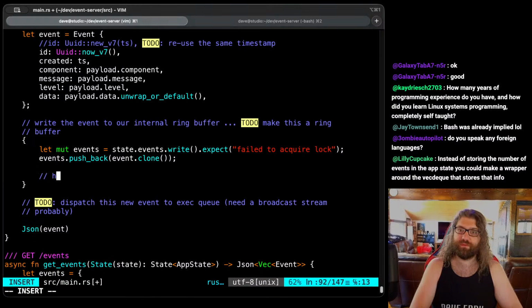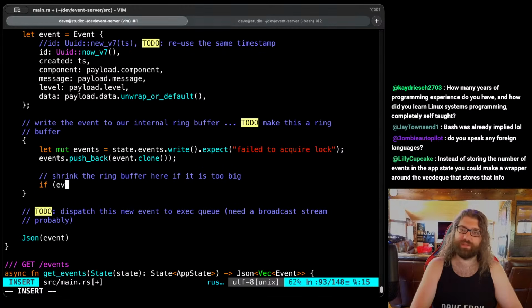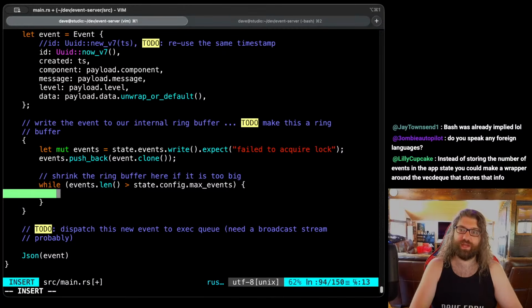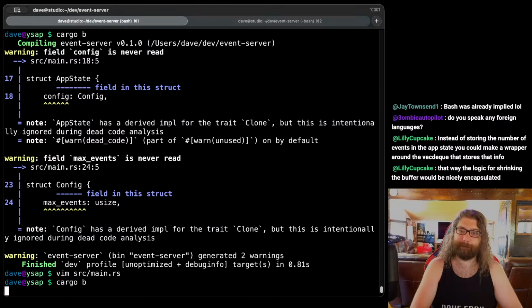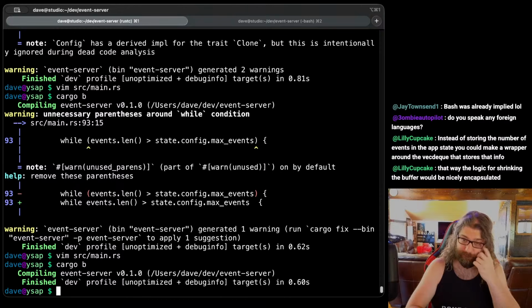So shrink the ring buffer here if it is too big. There might be a cleaner way to do this, but if events.len is greater than state.config.max_events, while the amount of events that we have is greater than the max events, then we should do an events dot pop, one of the directions, front, I think. We can do this. We might have to do this, but I think we can do that. Been writing a lot of C. Okay, I think that works.